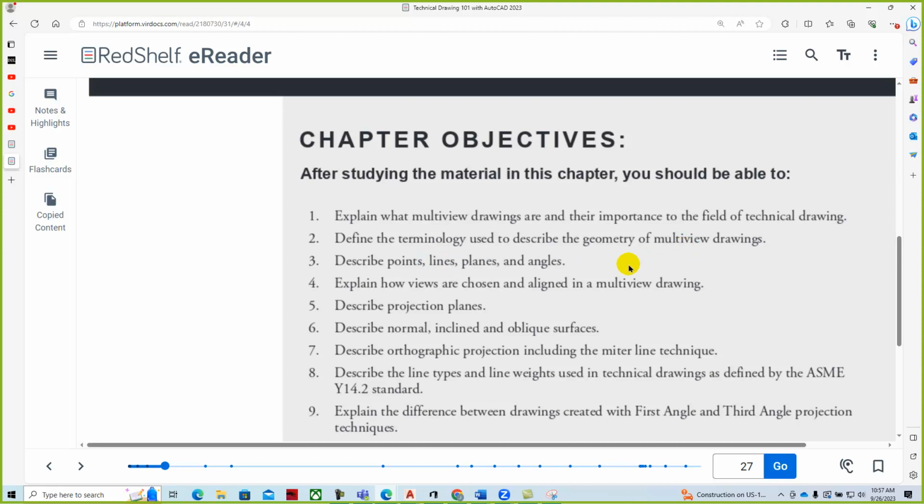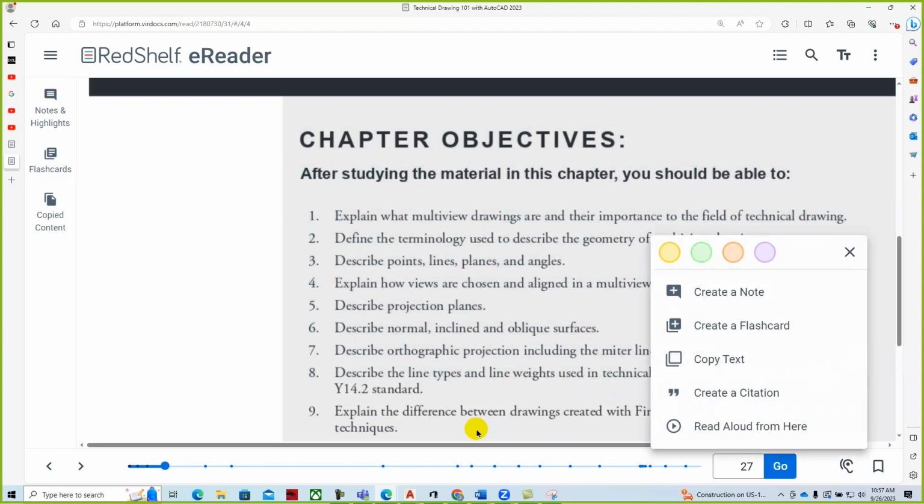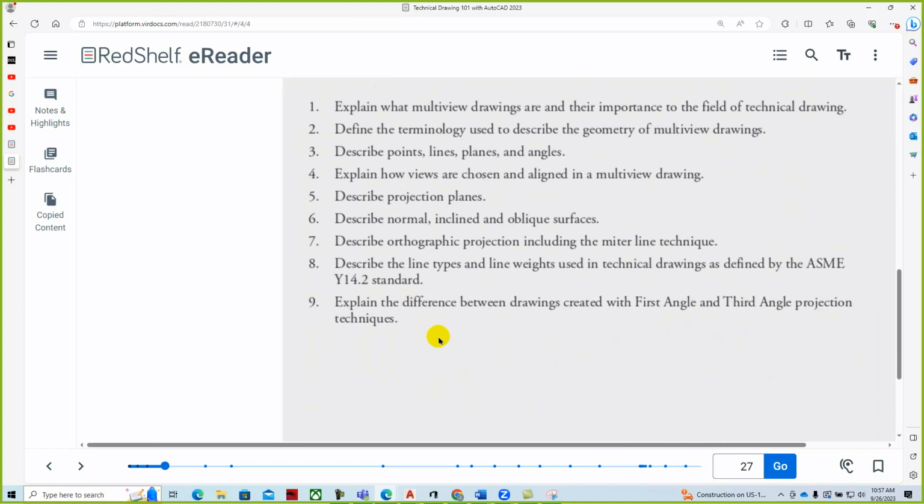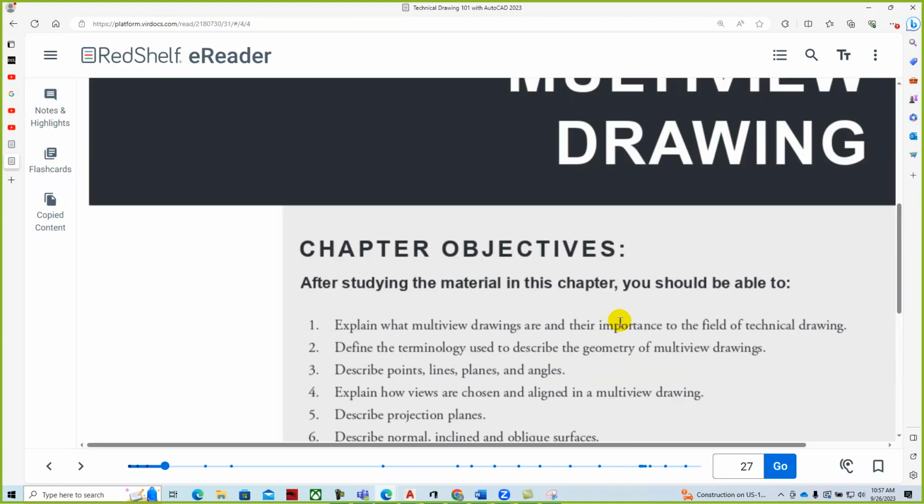This is a very good chapter if you have not had any technical drawing experience or training, so that you understand what needs to be on a drawing and how these standards by ASME, the American Society of Mechanical Engineers, define what's on a drawing, line weights, and how drawings are represented.